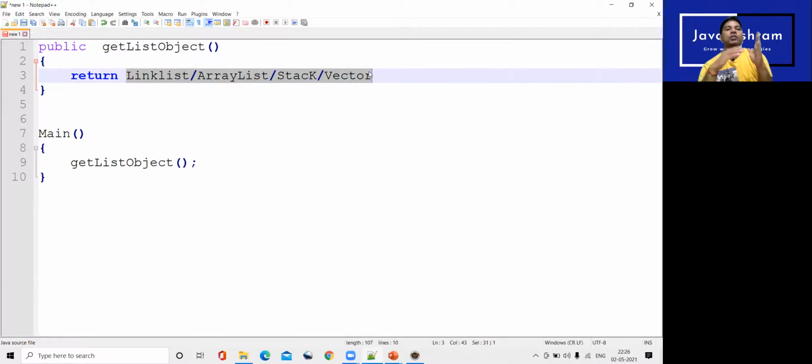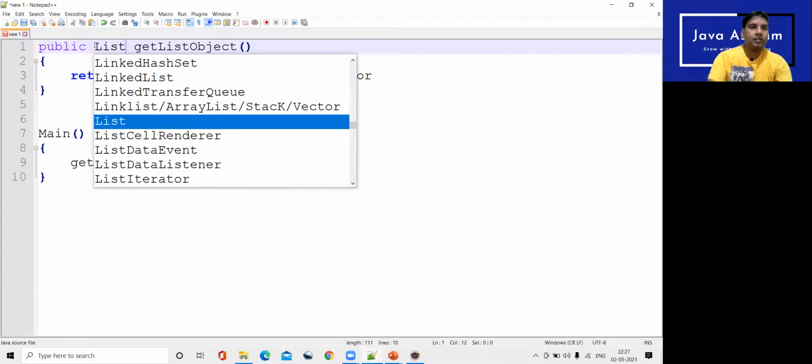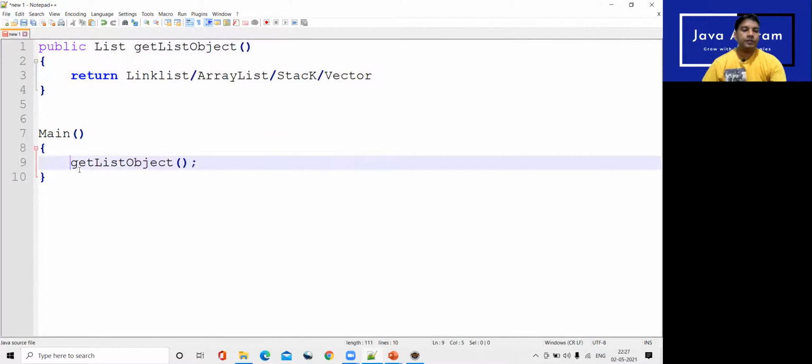right? So you cannot create a linked list reference variable and hold the linked list only, because the next time an array list object can come, very next time a stack object will come, very next time a vector will come. So you will have to find a way, like you will have to give the parent class reference variable, such a parent class that it can hold any kind of object, right? So we'll return here list, and here we'll also return list and object.